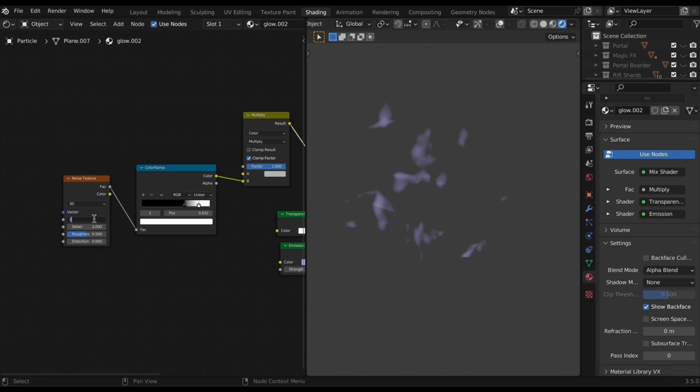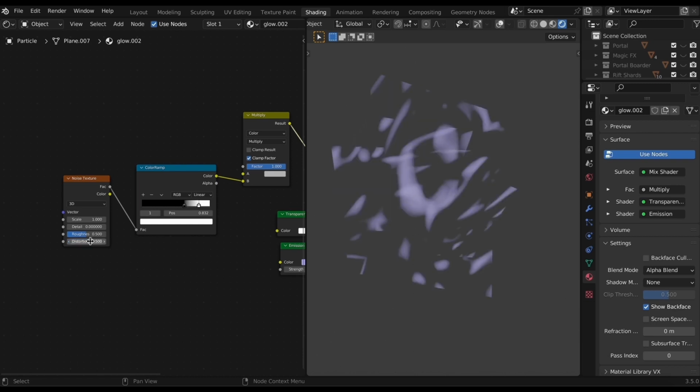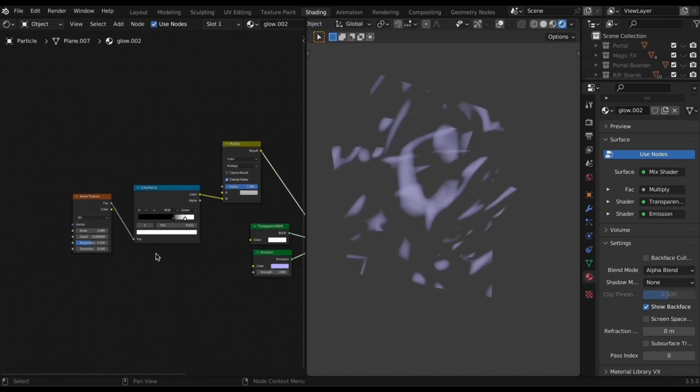I'm going to be changing the noise texture a little bit. I'm setting the scale to 1, details to 0. I'm just going to put the distortion to like 8.5 to get more squiggly effect to the noise. I'm going to add a Voronoi texture right now, and then I'm going to add a gamma texture to crank up the contrast.